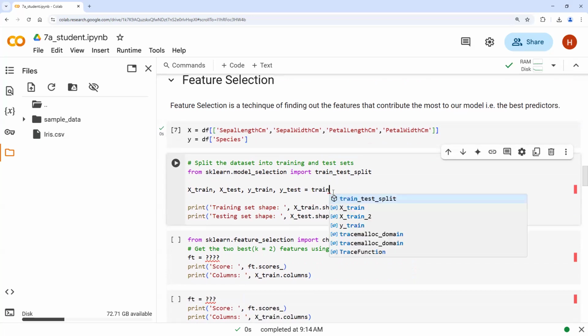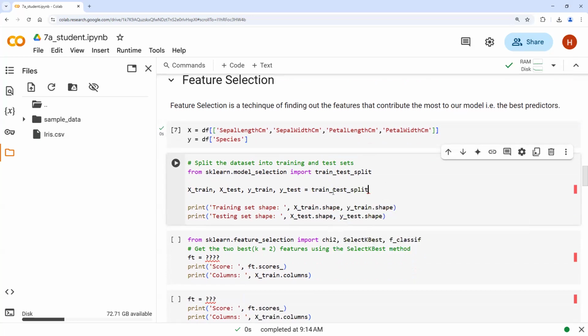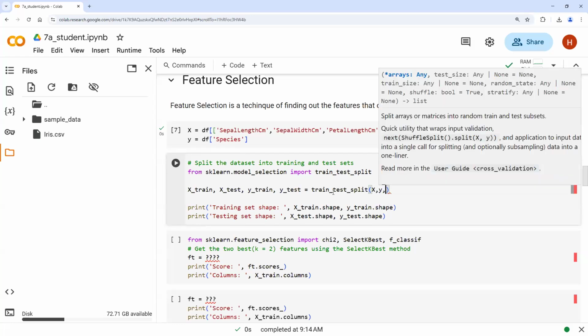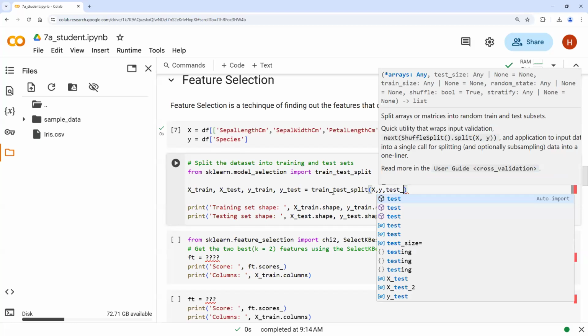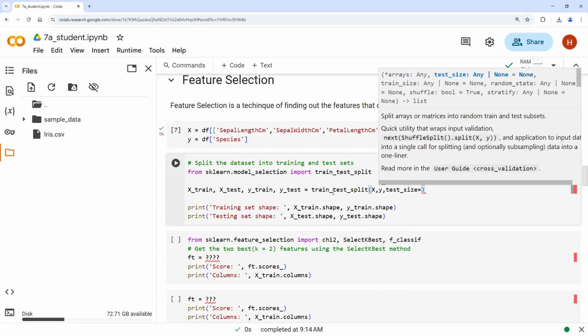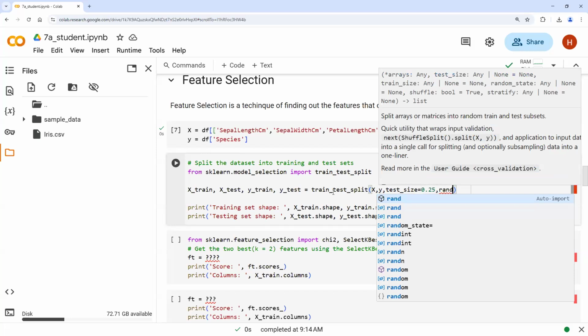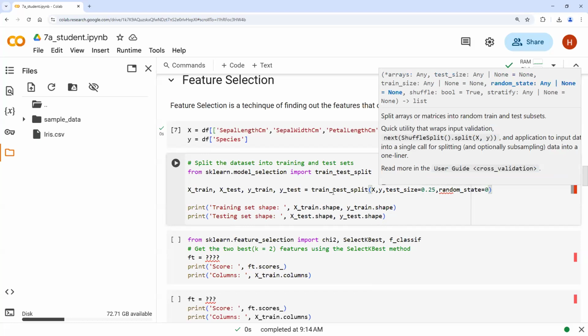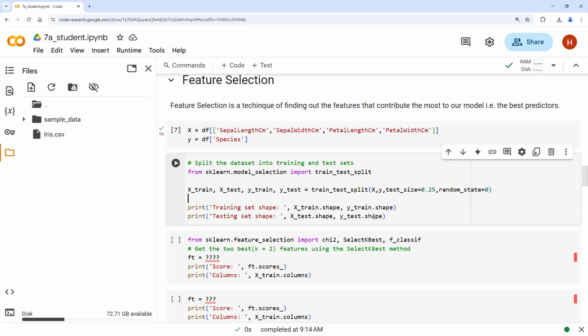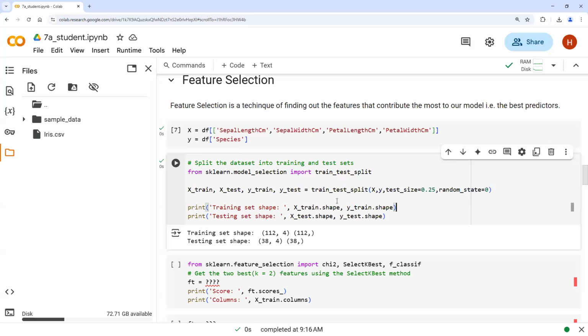Train test split. And we have X, Y, test size. So for test size we use 0.25, 25%. We put a random state, to create a random seed, random state 20. And then we see what we have.